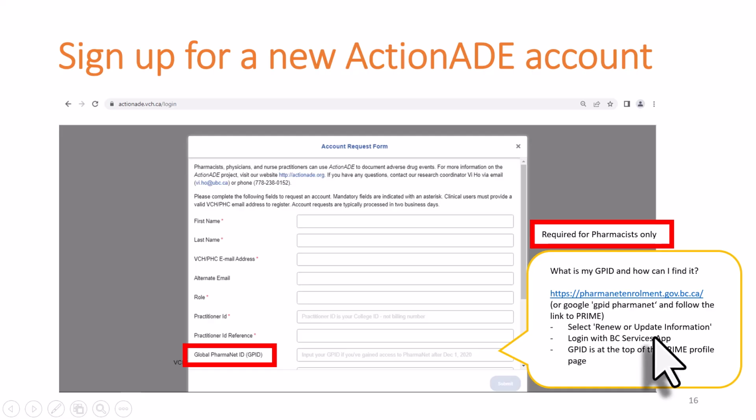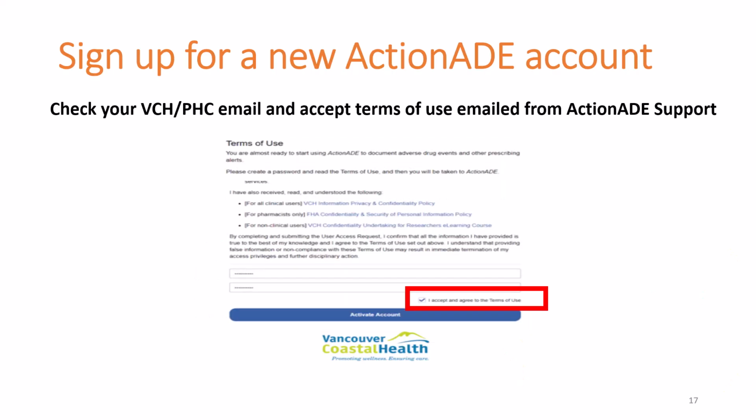Log in using the BC Services Card app, and your GP ID will be displayed at the top of your Prime profile page. Once you have entered and submitted all the required information in the ActionADE account request form, a member of the ActionADE team will review and approve your request.